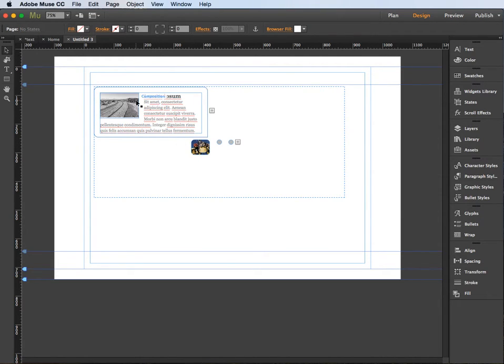Okay, and then of course you can come in here and you can change this content just by clicking on it and drilling down until you get to the element that you actually want to change. So you can do that for each of these and add these images.